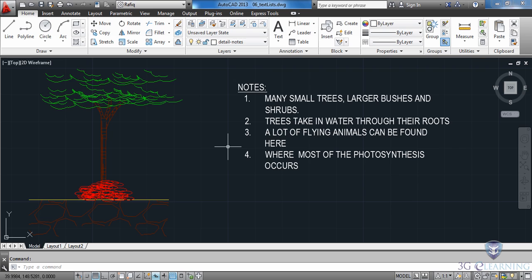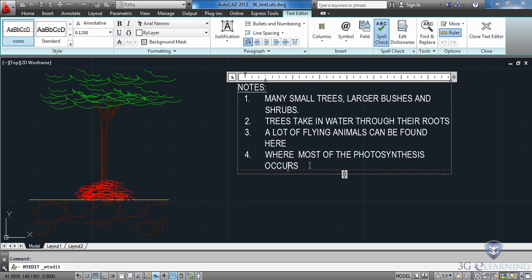Now let's say we come back tomorrow and we would like to add a note to this list. How difficult is that? Well, I'm going to double click the text object. I'll click at the end of this line and press enter. And you can see AutoCAD picks up right where it left off.